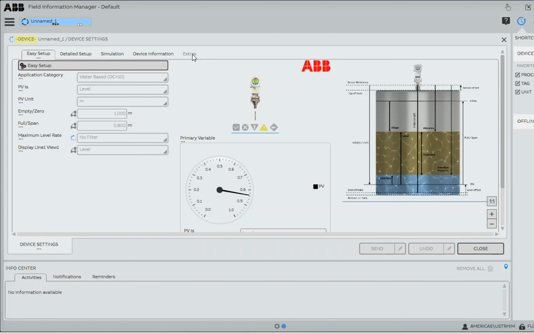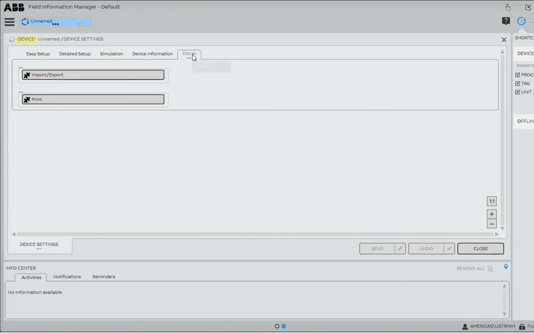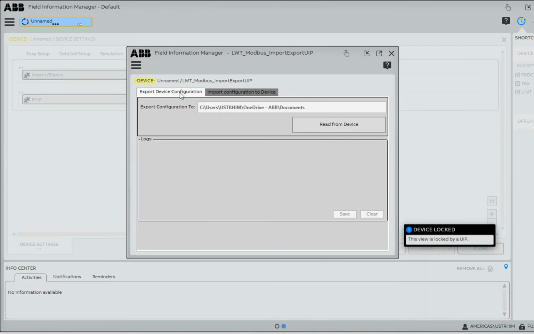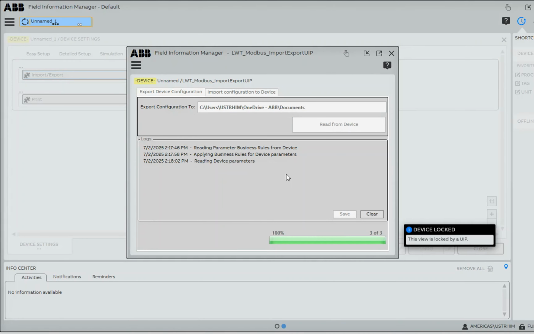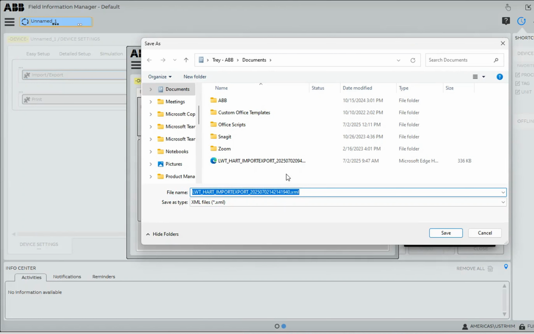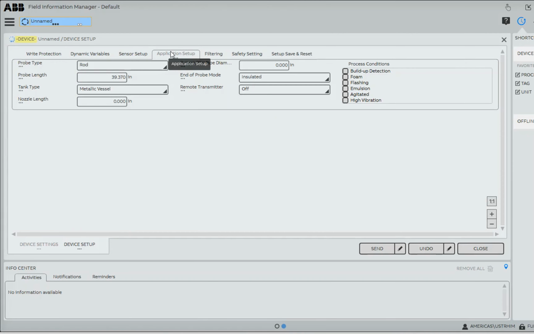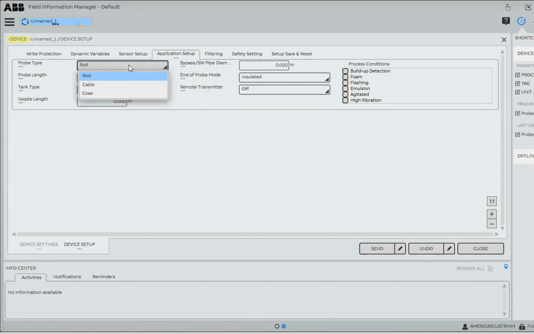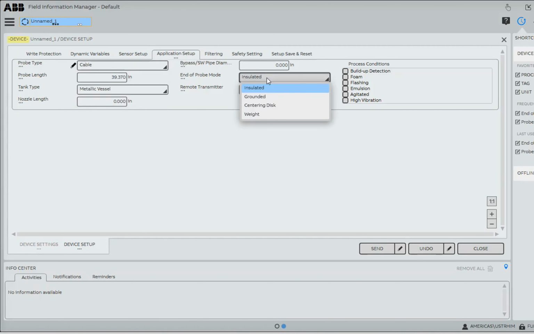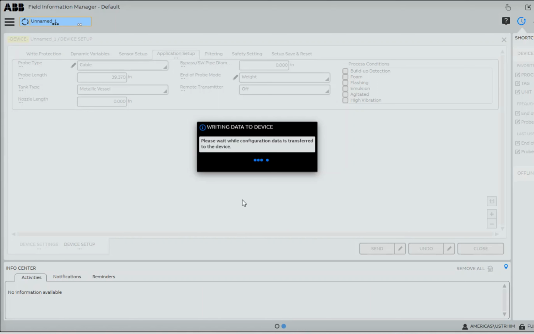Click on the Extras tab and then the Import-Export button. Then export the current settings. The file is saved as an XML type. Now we'll make some changes to the current device settings to test if the saved file will overwrite them when we import. The guided wave probe type will change from rod to cable, and the end of probe type will change from insulated to weight.